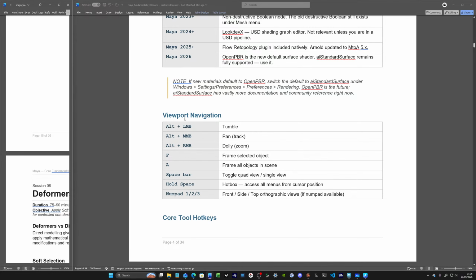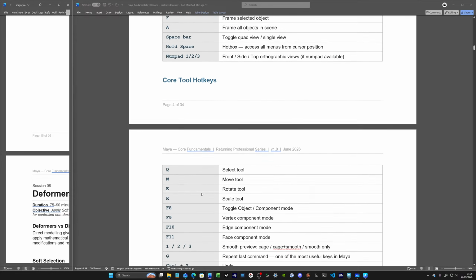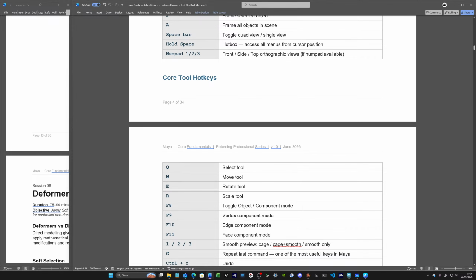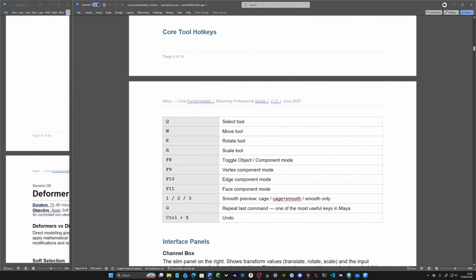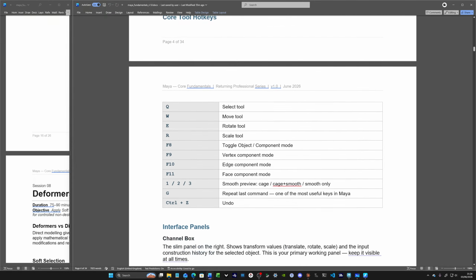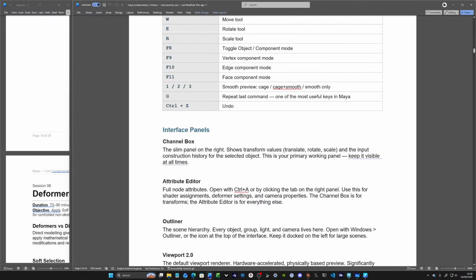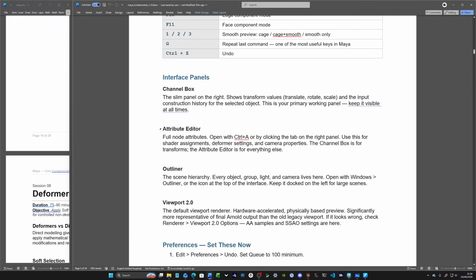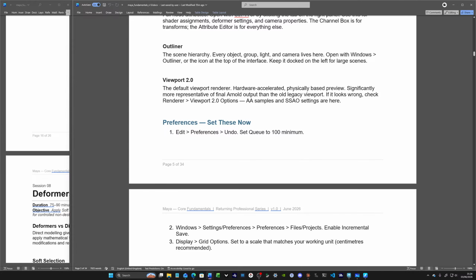Then we've got viewport navigation, the core hotkeys. Thanks for that. Is it linked or an orphan? That should be linked for that. And then we've got the core hotkeys. There's like a million hotkeys in here. Interface panels, attribute editors, Viewport 2.